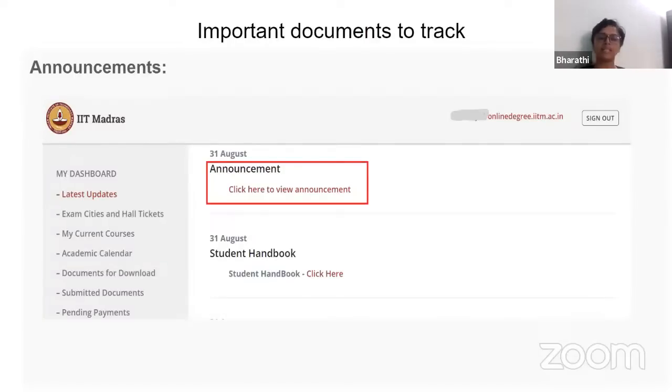This is something called a dashboard. You would have seen a dashboard already after you have applied. Once you're logging in with your email ID, you can see all these tabs here on the left. Maybe some are there for you, some are not there for you. So most important will be something called latest updates, where the important announcements are pushed in, and then documents for download will have your hall ticket for the exam, so you can find it there. Academic calendar will have the calendar that I showed you with all the dates for the sessions and the important assignment deadline dates, the content release dates, and so on. So these are some things that you can see on your dashboard.